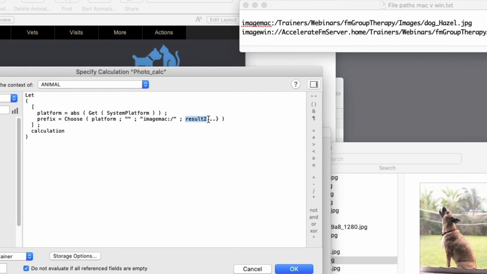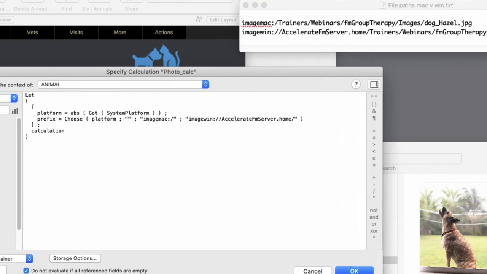Whereas if the platform was 2, -2, we know, but we converted it to the absolute value, that means they're connecting from a Windows machine, and that means that we would want image win:/ and then the name of my server, accelerate fm server.home, and a / end quote. Okay? All right, and we know it's not going to be anything outside of that, at least for this test. Only Mac and Windows platforms connecting in this case.